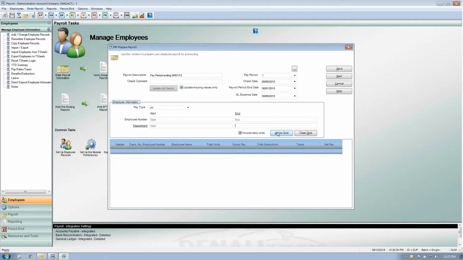If you leave these fields blank, then that's going to pay all active employees in the system. Now remember, we've got our box checked here to include daily units. So if we've imported our daily units from T-Sheets or another system, by having that box checked, it automatically includes those daily units in this payroll run. It will also include the default units if there were no units imported for an employee. The default units is set up in the employee setup, like I was showing you a few moments ago.